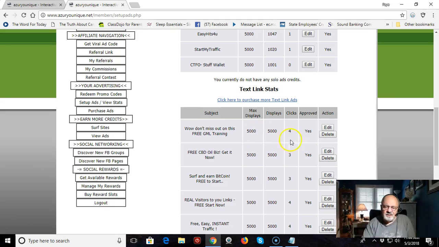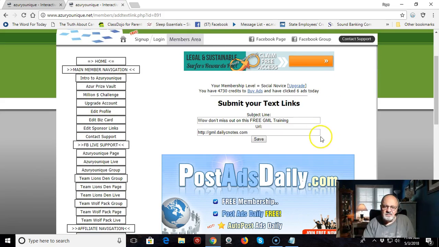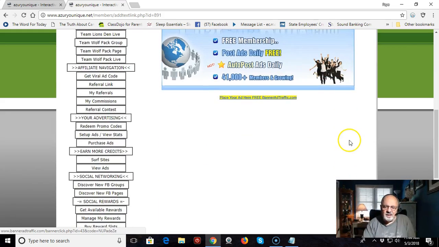Okay, and at my particular one, I get 5,000. And I've got 4 clicks, 3 clicks. And here you get an example of a text ad, what it looks like. Again, when you click on it to fill them out, you just put that, and then you put a link, and then those are text ads that will appear on this site.